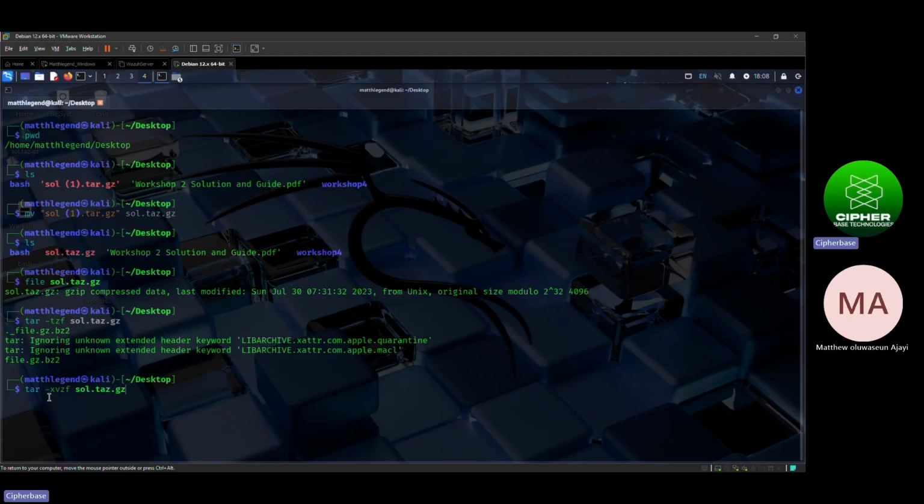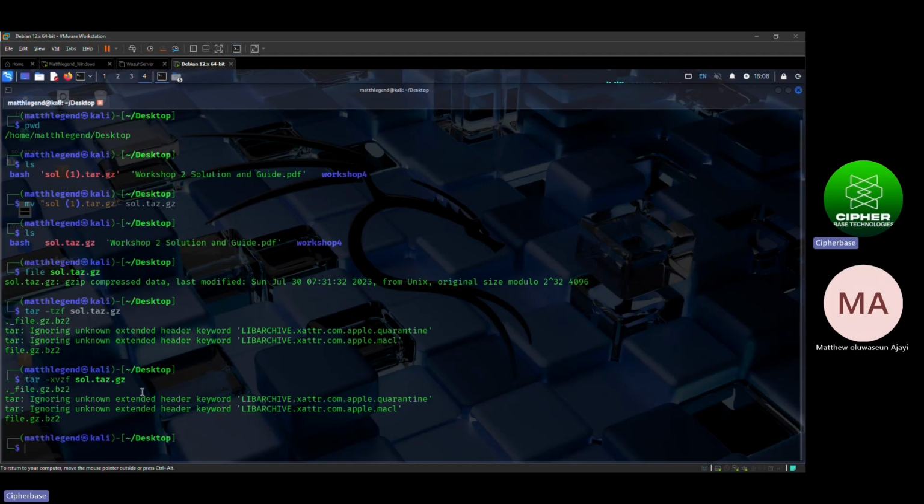So this is the file name now. So we compare what we have. This file name must be the same as the file that we want to extract. So we want to extract the tar.gz archive. That's what we want to extract. We click enter. So as we can see now from here, we have already extracted them.